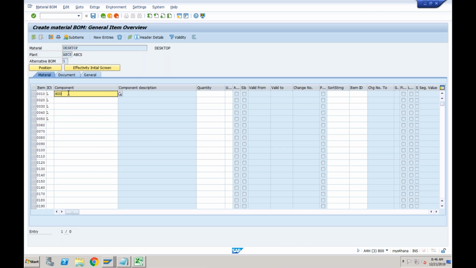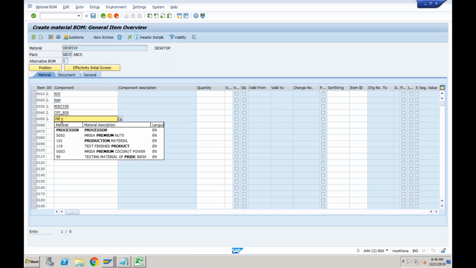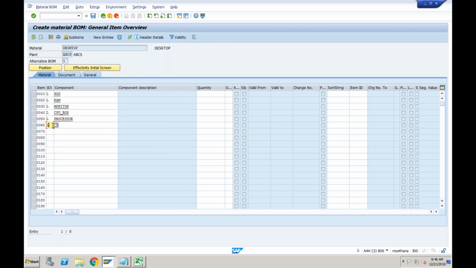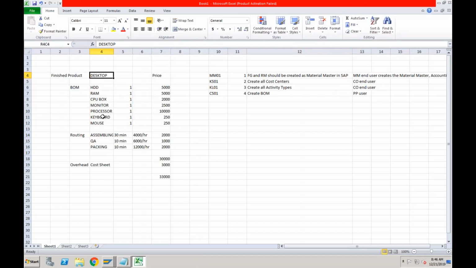So I need hard disk, I need RAM, I need a monitor, I need CPU box, I need processor, and I need keyboard and mouse. Is it complete? So keyboard, mouse are merged. 1, 2, 3, 4, 5, 6. Yes. So total 6 units.